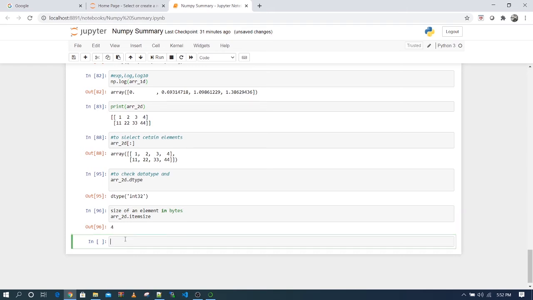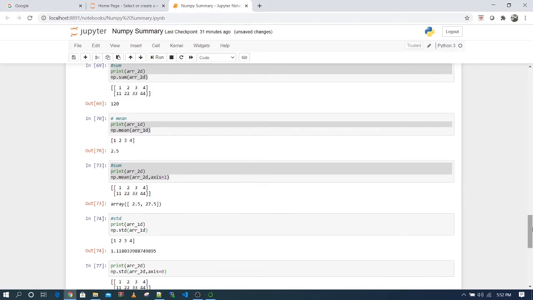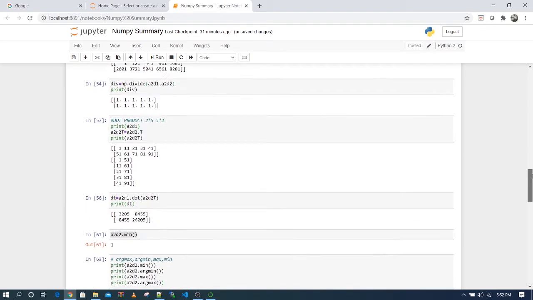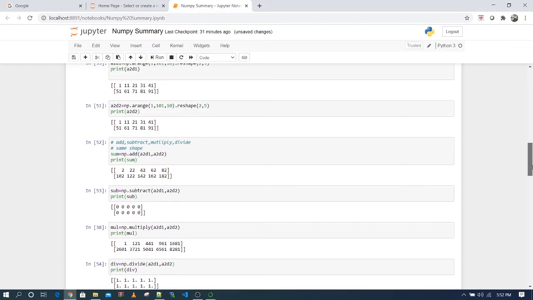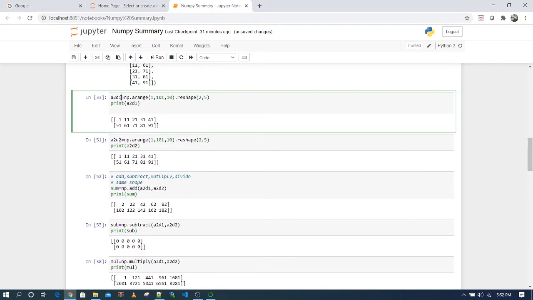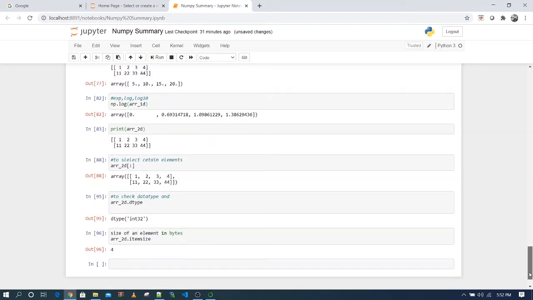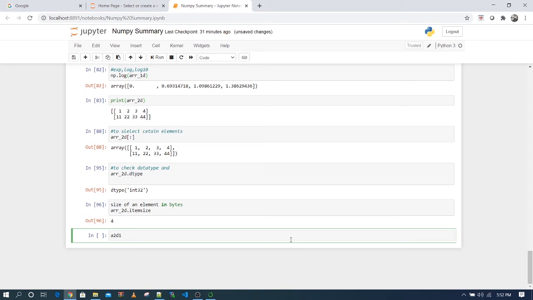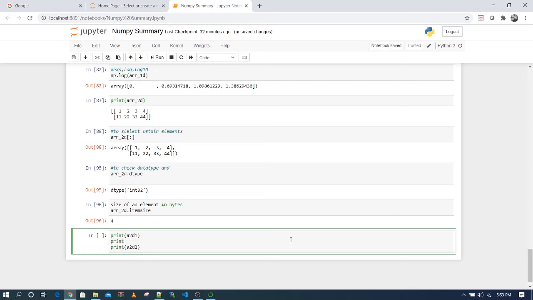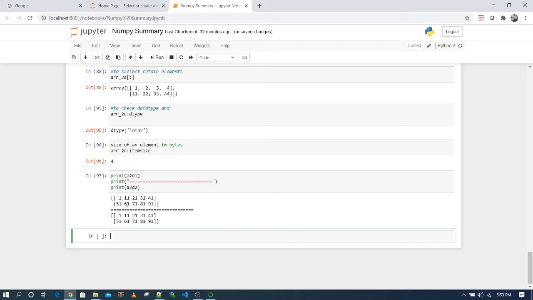Now suppose you have, where we have taken 2D arrays, a2d1 and a2d2. So let me print a2d1 and then print a2d2. So now I have two matrices like this.